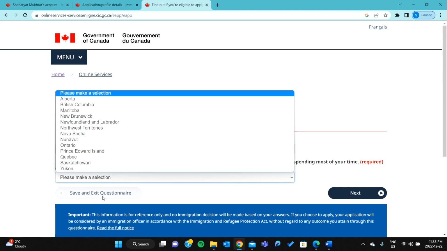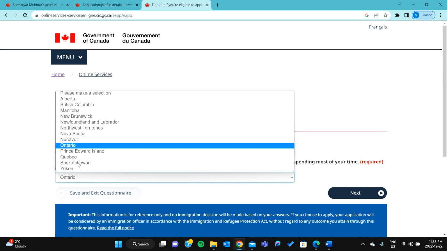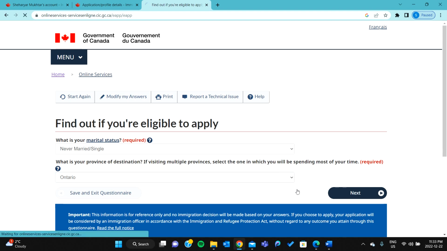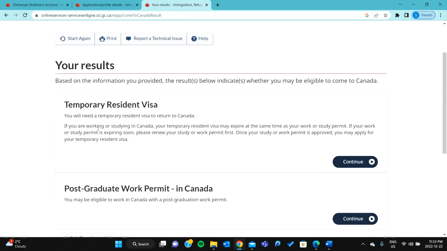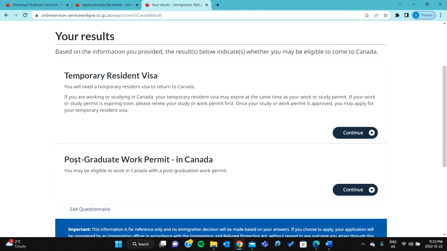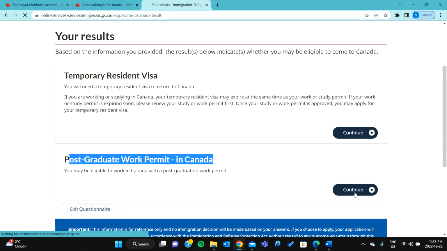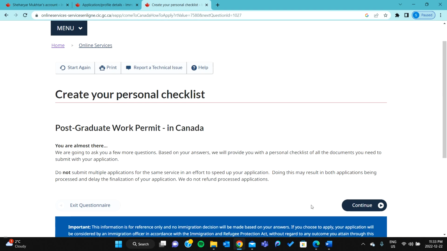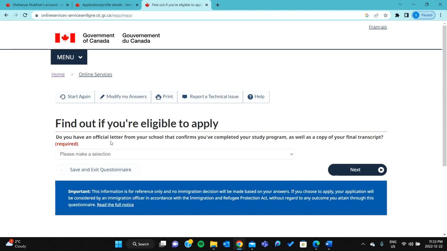What is the province of destination? So in most of us, it will be Ontario. Then these options will come up. Based on your condition, your options may be changed. Like you can have more options or you can have less options, but in my case, these are the two options. So I will apply for this one, postgraduate work permit in Canada. I will continue. Do you have an official letter from your school? Yes, I do have that.